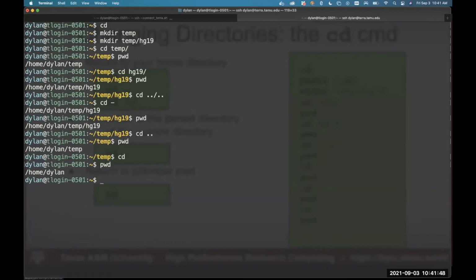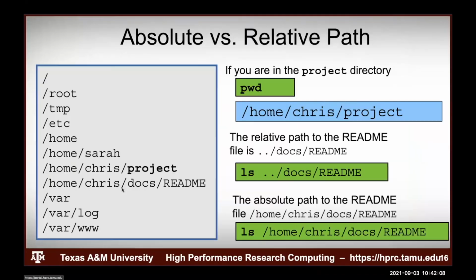So takeaways from here, ../.. moves you up twice because we're using two dot dots. And then the dash takes you back to where you previously were. So you don't have to just move one level at a time. You could move multiple levels and then use the dash to get back to where you were.